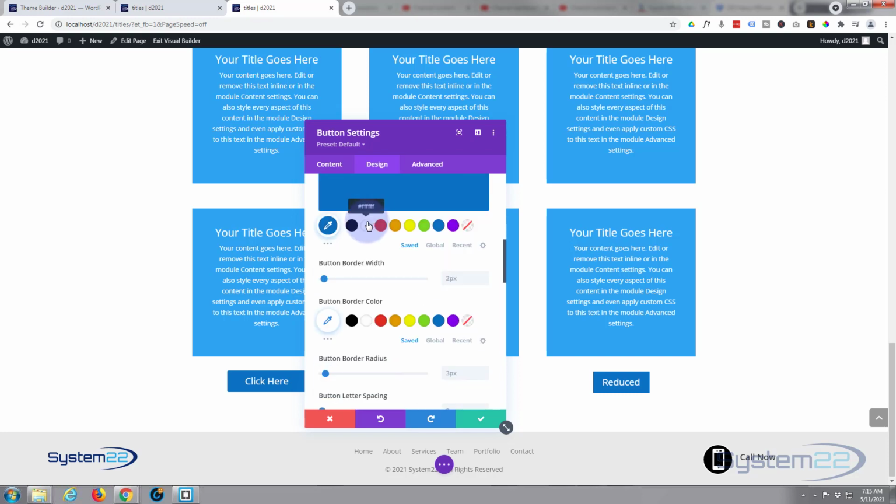Okay, moving on down, I'm just going to take the border away. Don't want a border on there at all. Obviously that's up to you. If you do have a border and you want to make it the same color as your button, then do the same thing, hover over and set the color with a little arrow just right there.